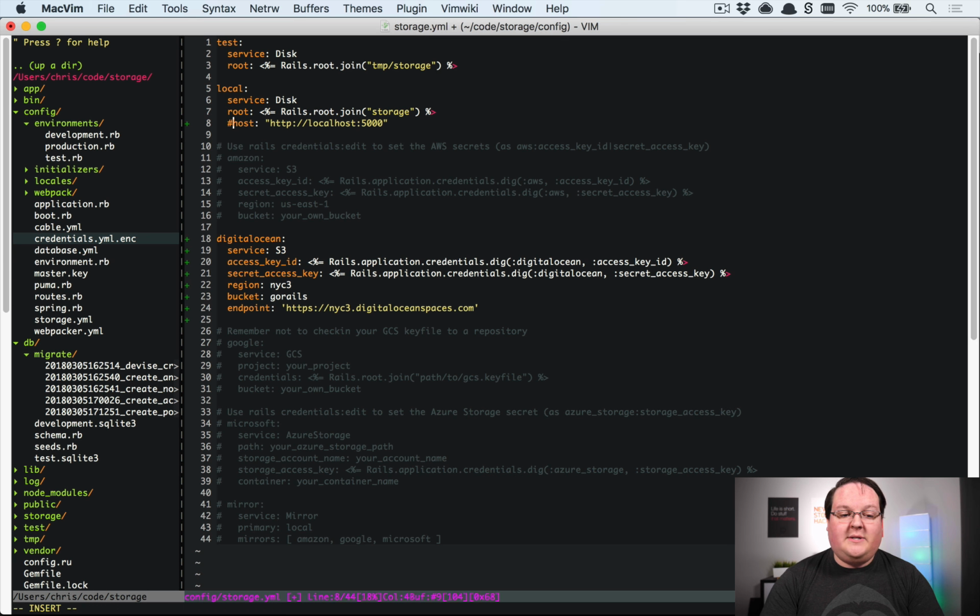You may or may not want to add the host option in here for that because for whatever reason it doesn't know, and I feel like that's probably something that will get fixed in a future version. But right now you might have to manually get that fixed, otherwise you'll get 404s in development. So that's all you have to do to set up ActiveStorage and configure it.